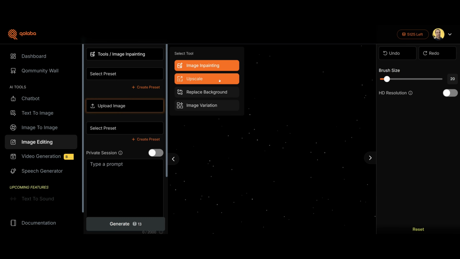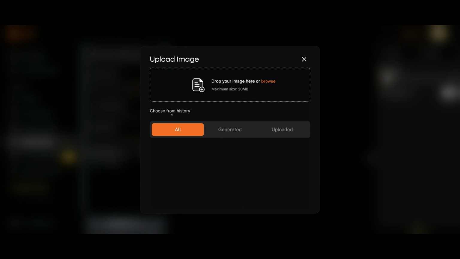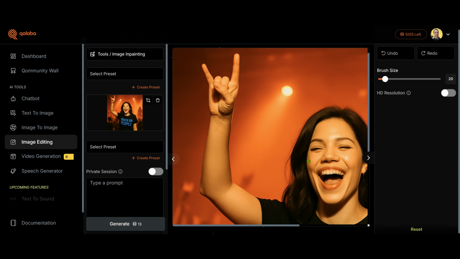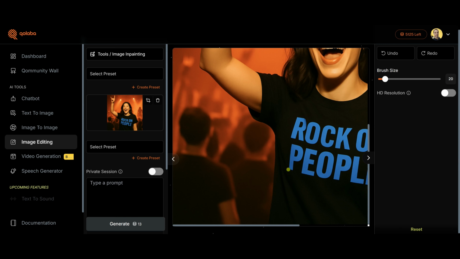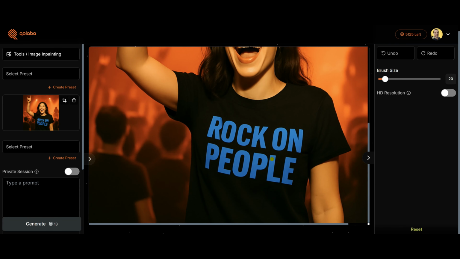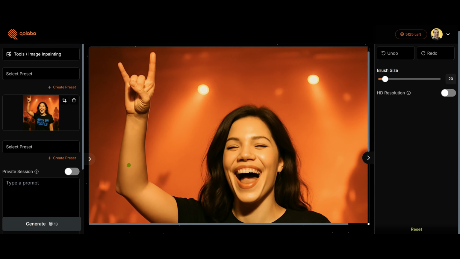Now you get 4 tools, which are image inpainting, upscale, replace background, and image variation. I'm going to show you image inpainting and replace background. For inpainting, you can select a preset and upload an image. I'm just going to choose this one again, as we might as well use what we have. Now you'll see on the image you have to scroll around to see the whole image. You can just click on this arrow and now you can see the whole image a lot easier, or this one here, and you can open it back up if you need to.